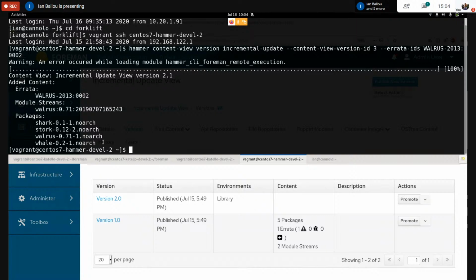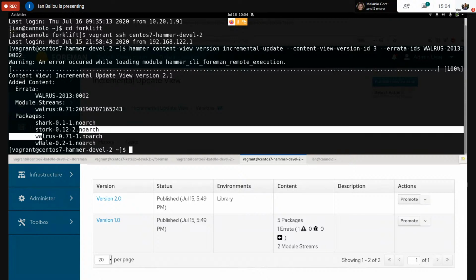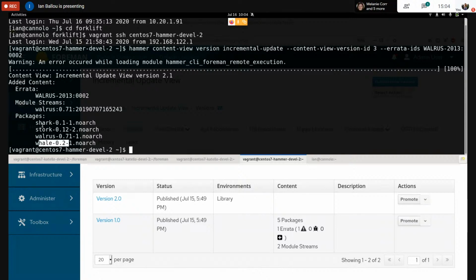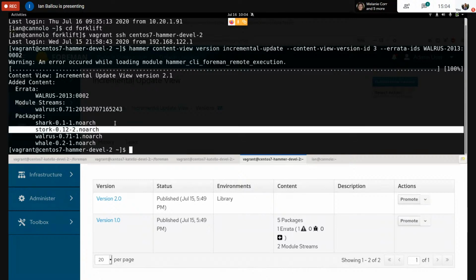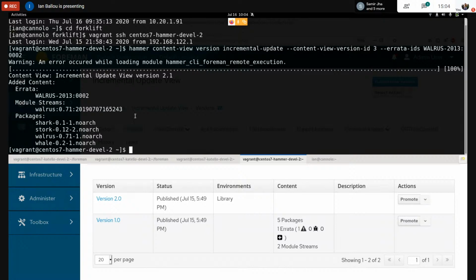From the incremental update, we see all the things that were copied. The erratum was copied here. We also have a module stream that came along. And in the packages, we have walrus, its dependency whale, and then whale's dependencies shark and stork. It says they were copied, but let's double check that they actually were.